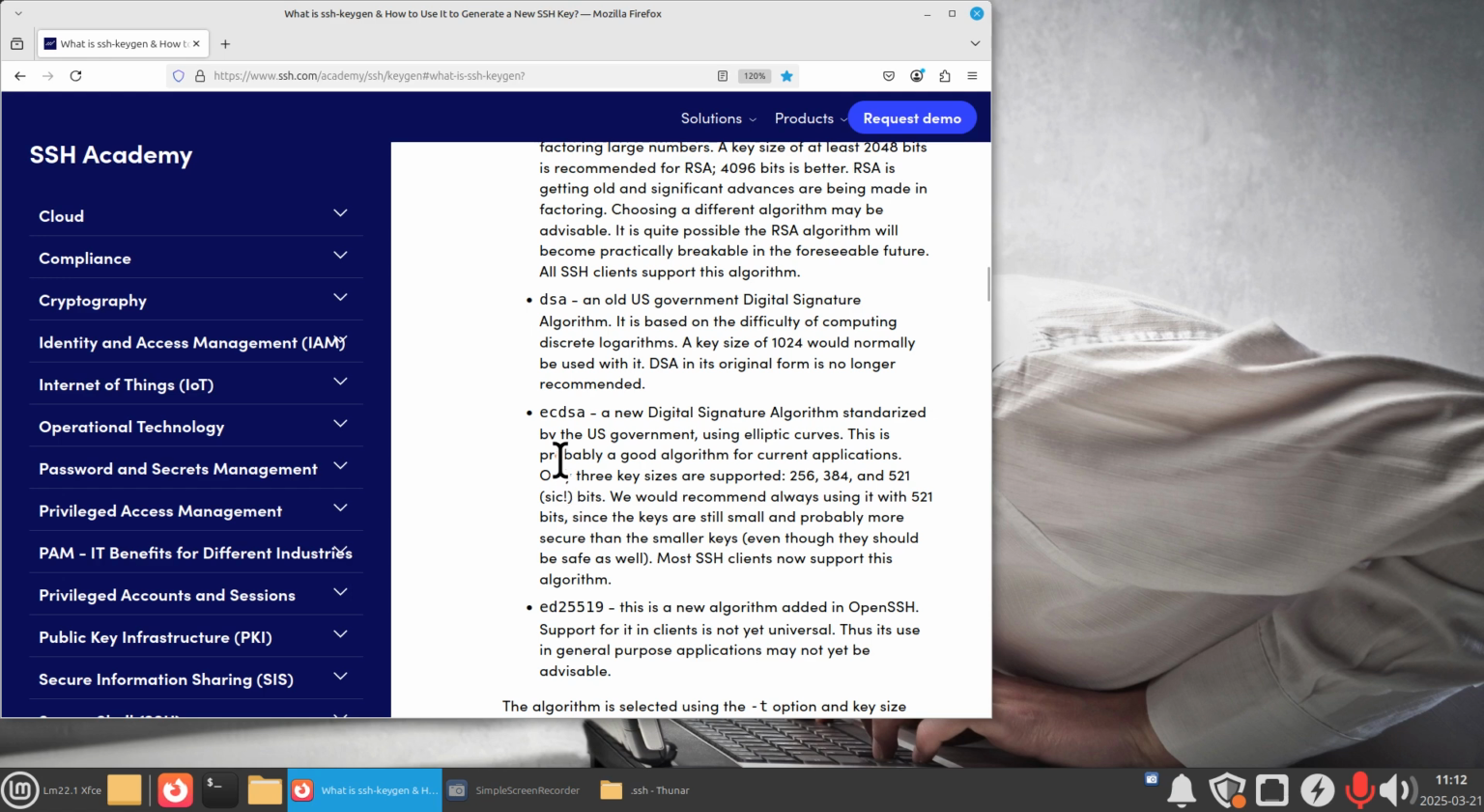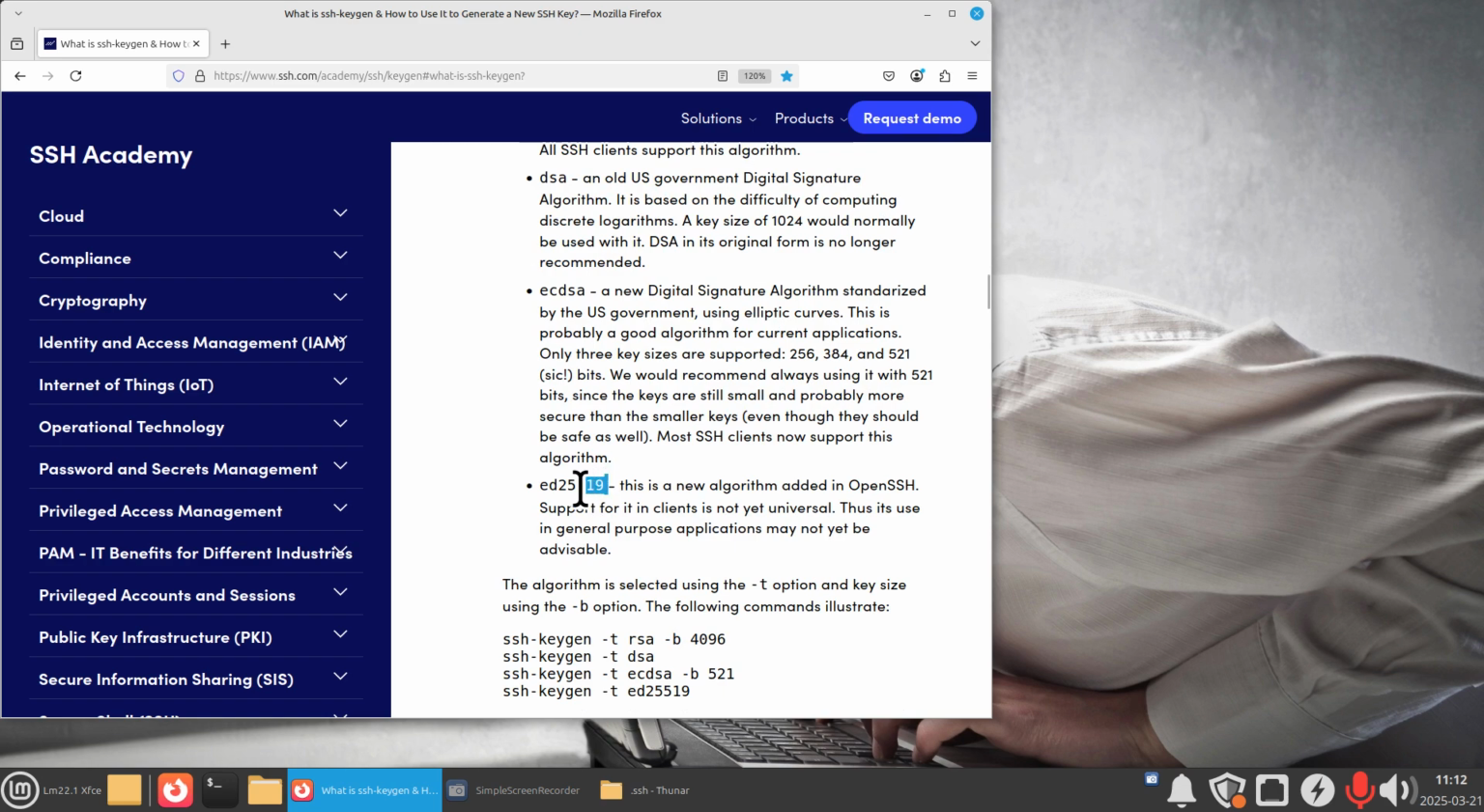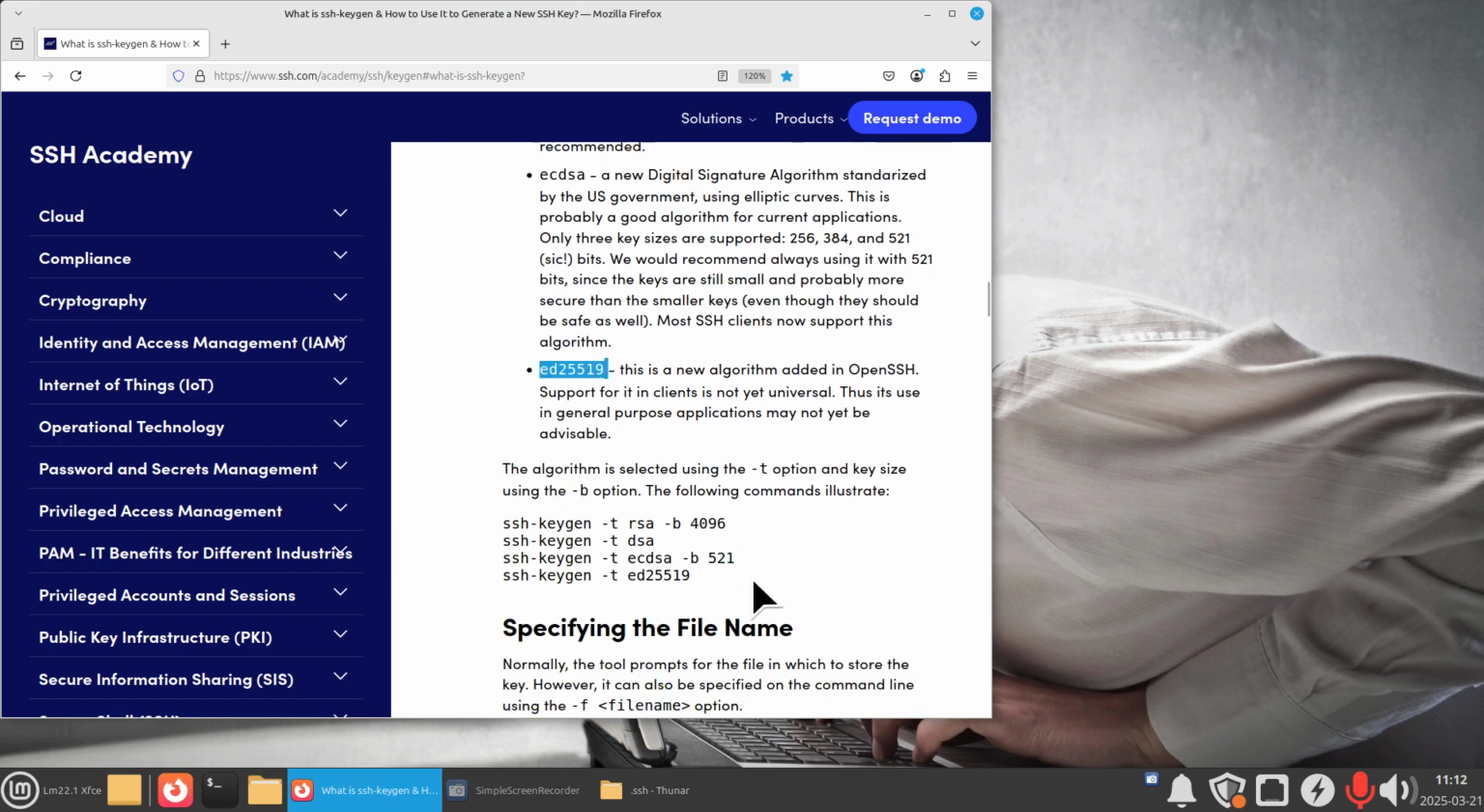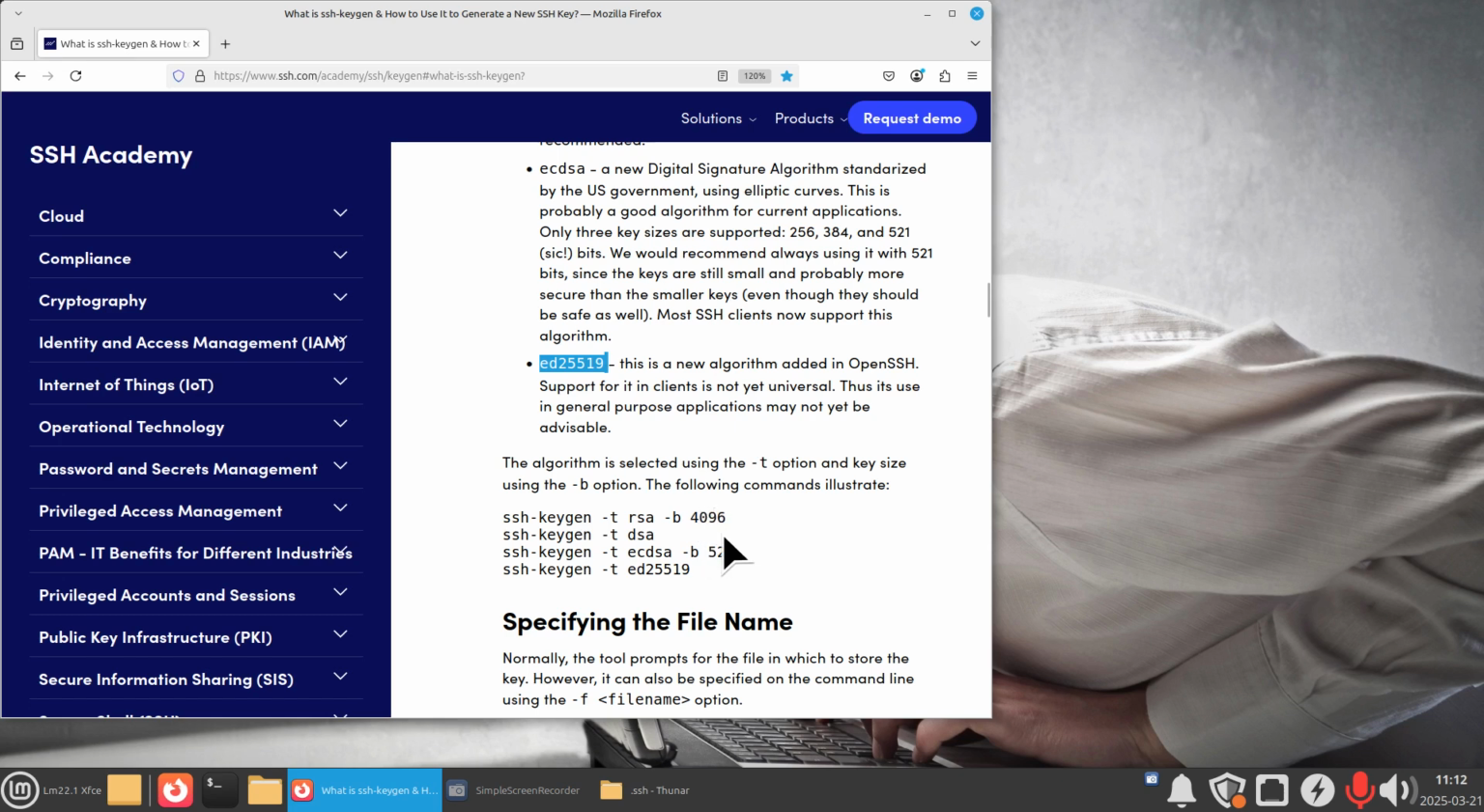ECDSA is the standard one. You can read the rest. But this one is plenty good for home use. But I will show you how to generate a 4096.